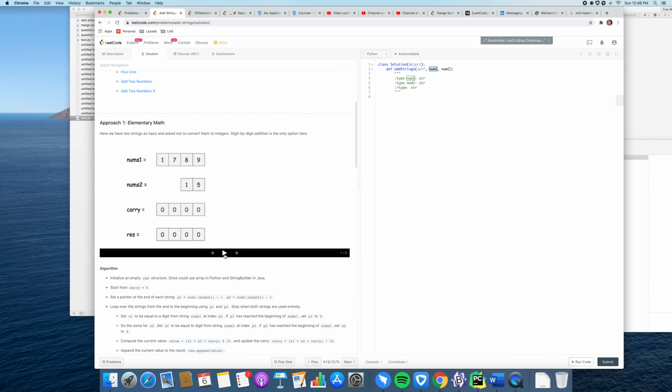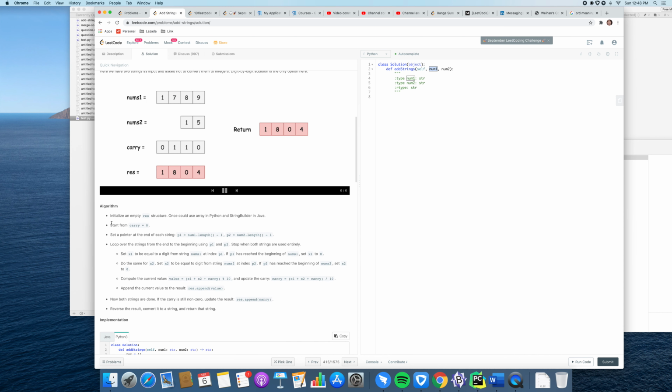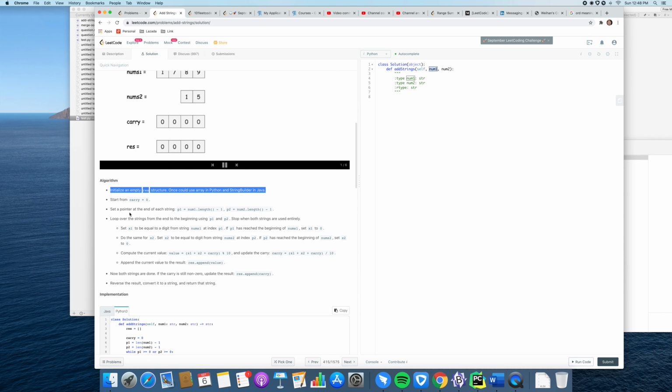Here, as you see, num1. First we add the last digits, and then the second-to-last digits, and if we have a carry, we will move forward and put it into the result. So what I do here is initialize a result structure. We could use a StringBuilder in Java, but we will use Python.